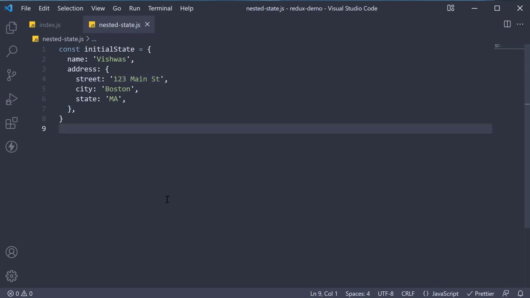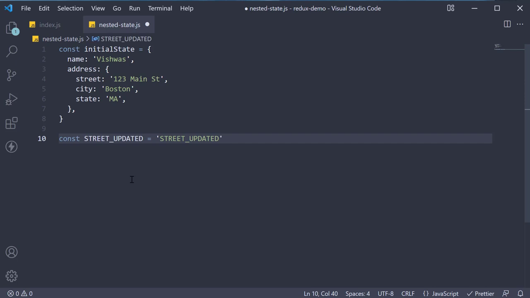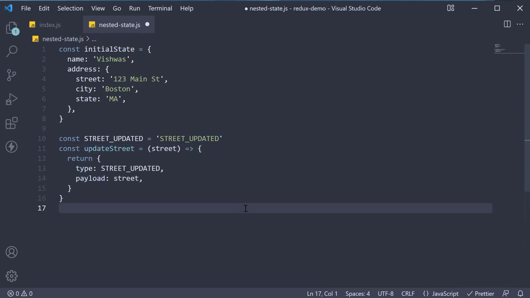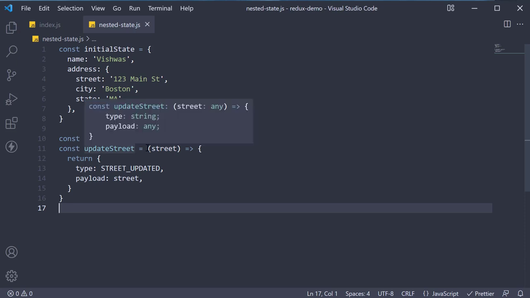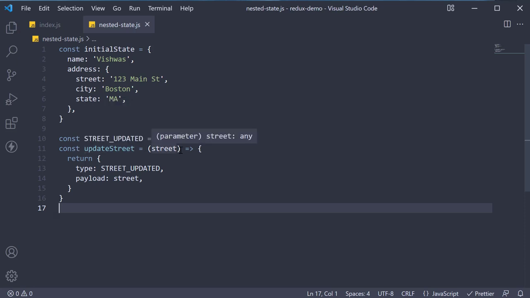I'm going to be fairly quick and copy-paste the code, since we have spent enough time in the past 10 videos learning about it. Step 1, we define the constant for the action type. Const street updated is equal to the same string. Step 2, we define the action creator, which effectively returns the action object. The function is update street, which accepts a parameter called street. It returns an object where the type is street updated, and the payload is the passed in parameter.